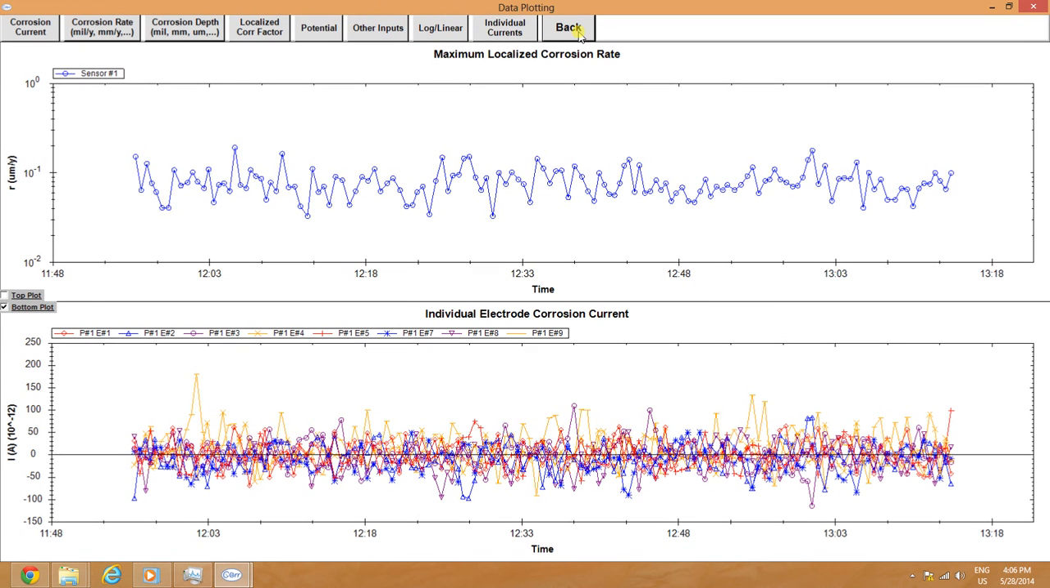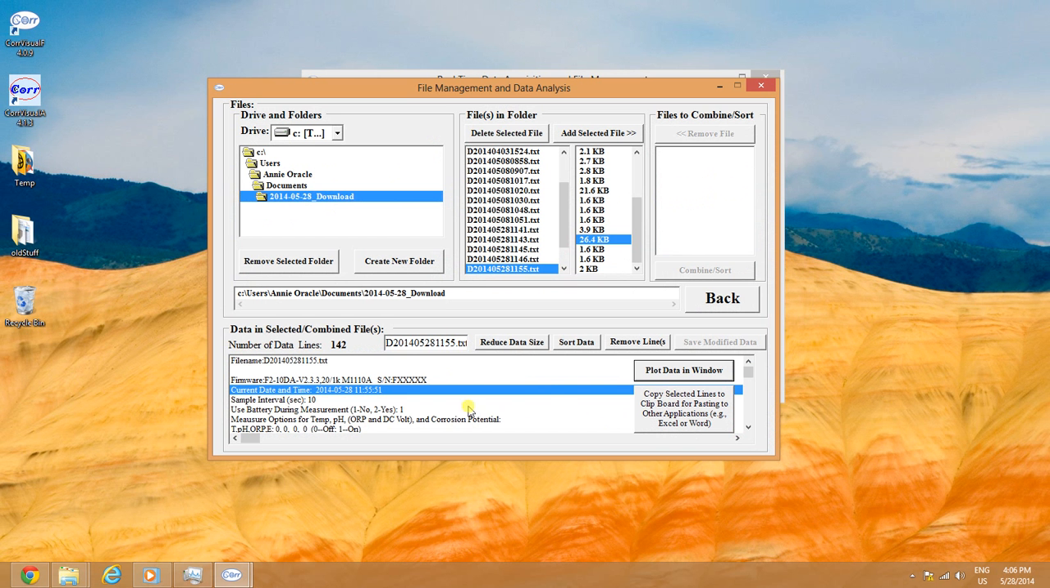So we'll go ahead and go back. Some other things that can be done, for example, let's say we have a file that has a lot of data points. This one has 142 data points. But we want to reduce it. We don't want to view all those data points. We would rather only view half of them, for example.